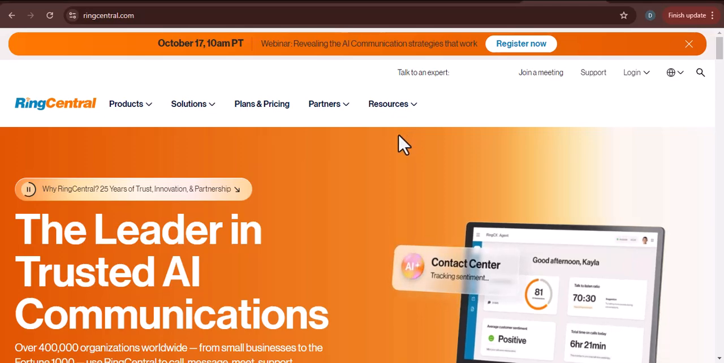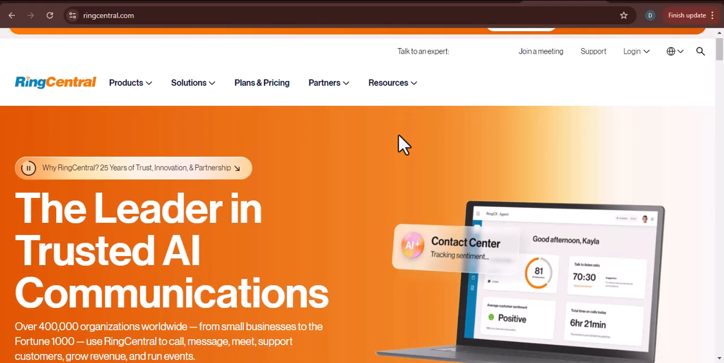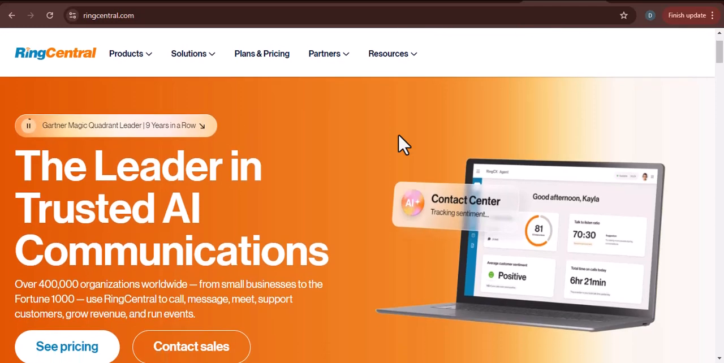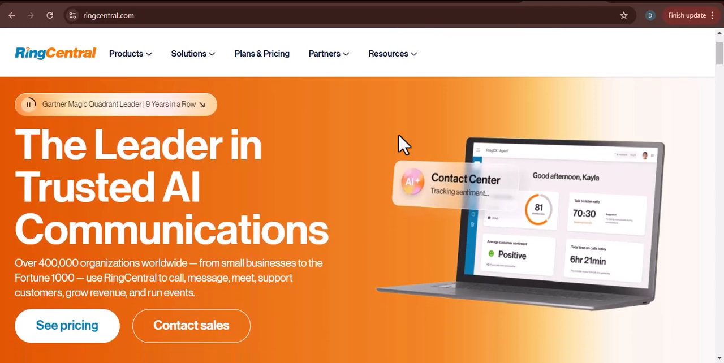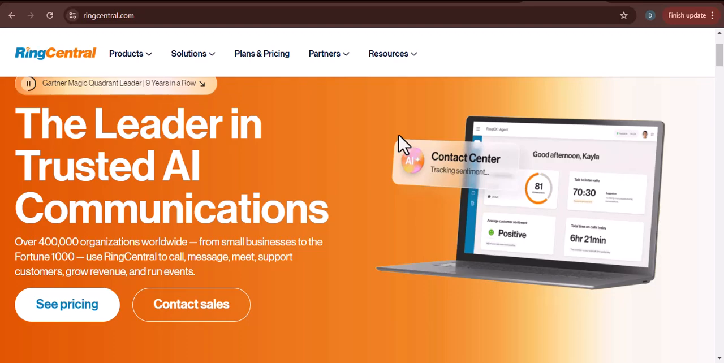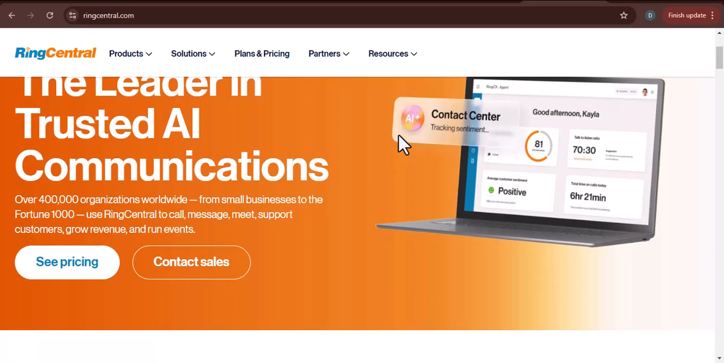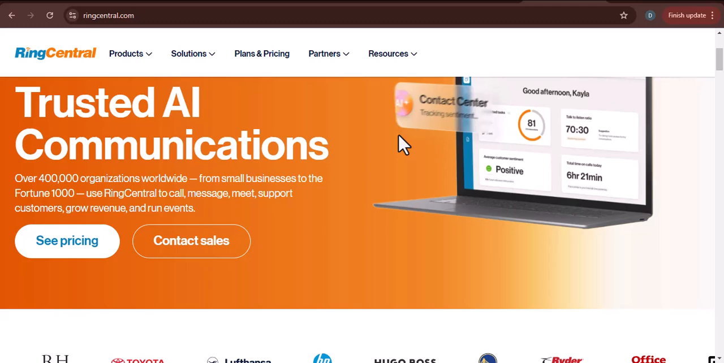Have you ever found yourself in a situation where a crucial call comes in, but you're not able to answer it? Or maybe you've missed important messages because you're busy with other tasks. Well, today we're going to dive into a powerful tool that can solve these problems and more: RingCentral.